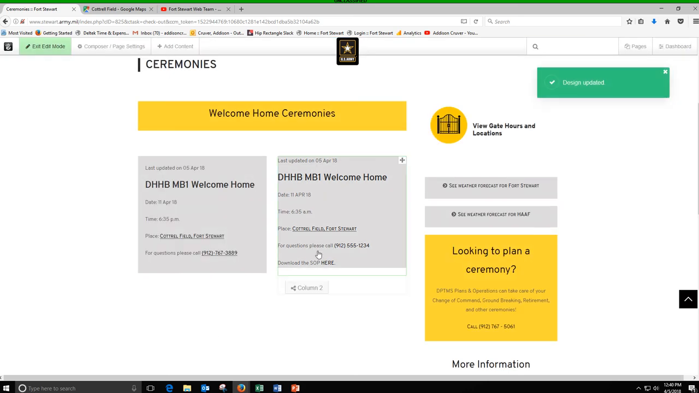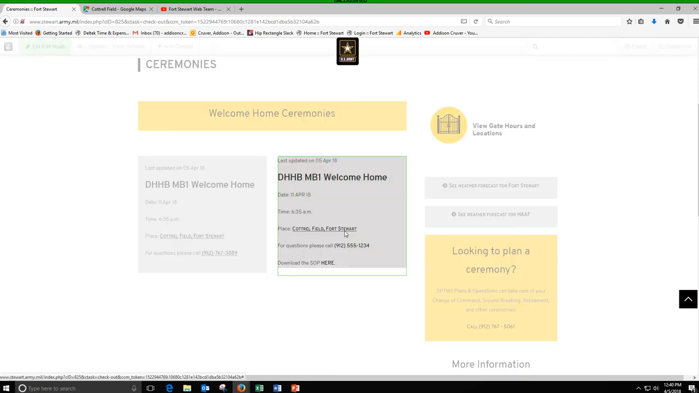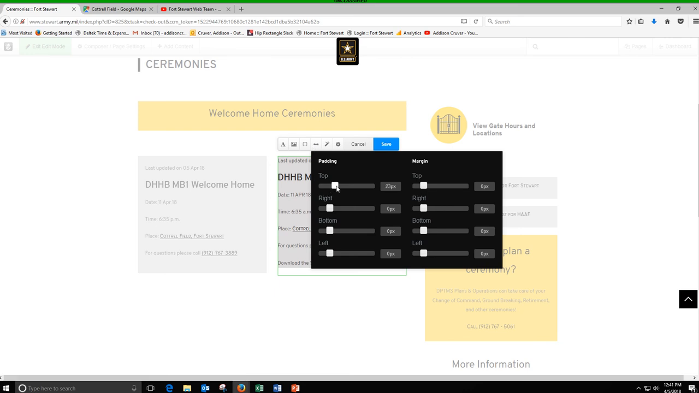All right, so I've made it gray, but I haven't made it look pretty. We want to add the padding in here because we want it to look effortless, like everything's floating, and it's such an easy website to read, right? So let's go back to Design and Custom Template. Go up to the padding, and just for simplicity's sake, make all of them 20.